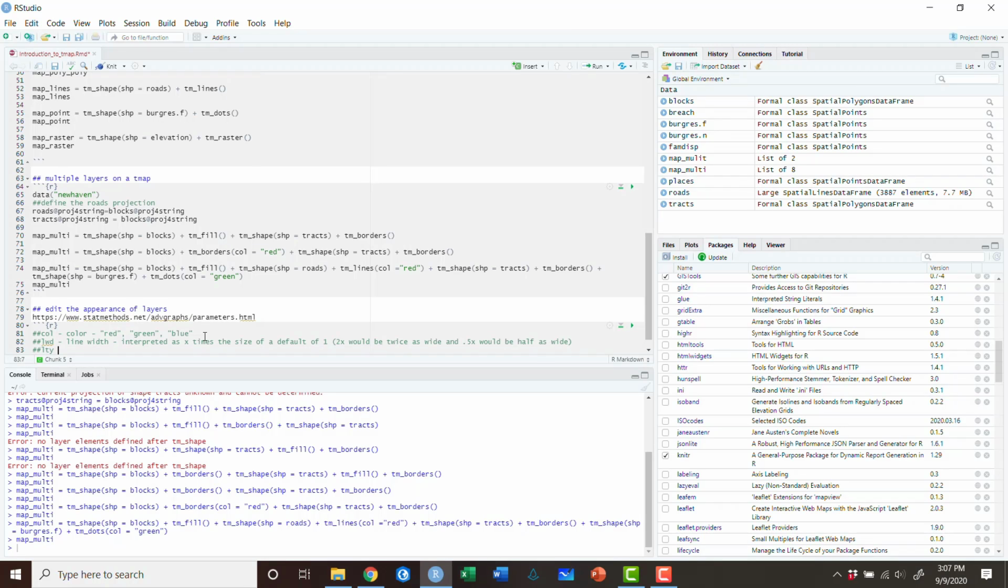Next, we have LTY, and this is line type. And line type basically controls the appearance of a line. And what I want to do is show you how this works in practice, because what you end up doing is these are integers between 1 and 6, and each number represents something. And there's a perfectly good table available online at this website here, the stats methods and advanced graphs parameters.